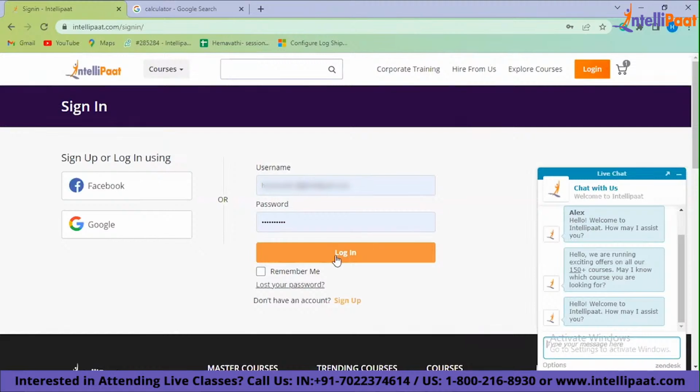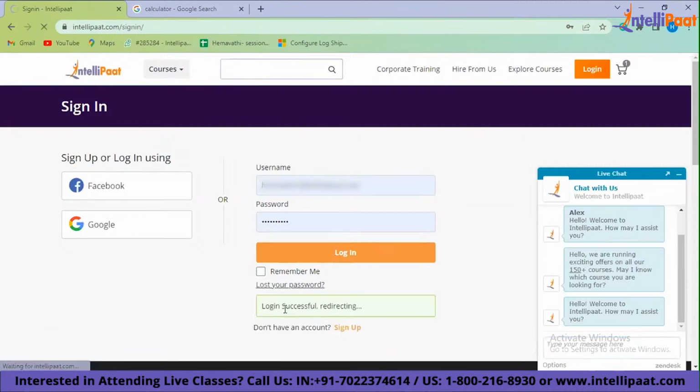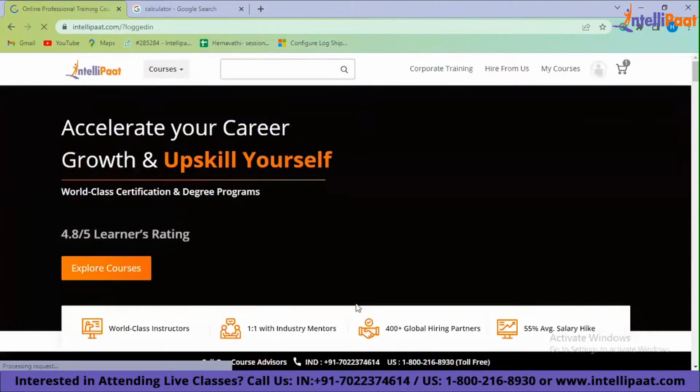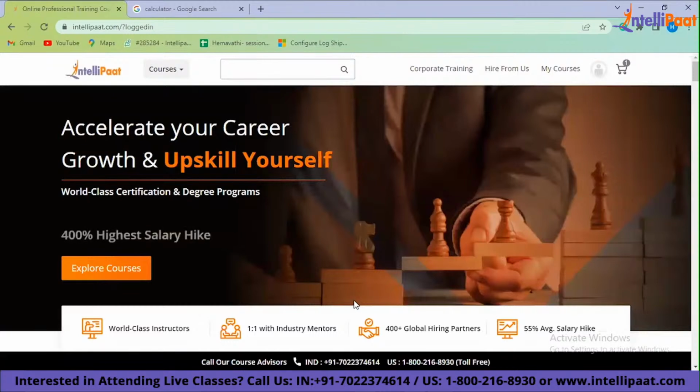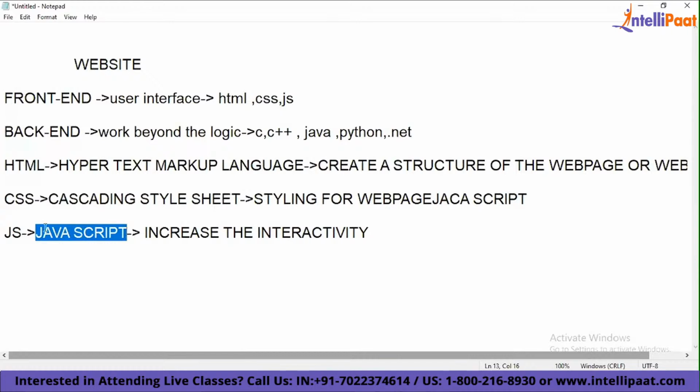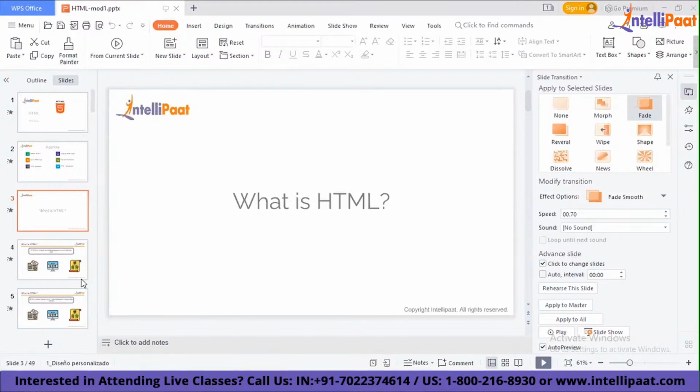So now see, if I click on login, I'll get one pop-up message: login successful, redirecting. Even if it takes 5 minutes, I can wait. My credentials are correct, and due to some network issue or the website being down, it is taking some time. All these confirmations or pop-up messages to the user, you can add with the help of JavaScript. So now clear? Okay, now we can start with our HTML.